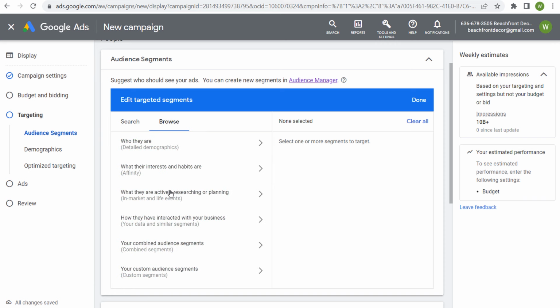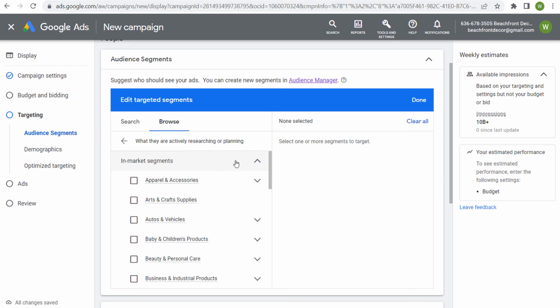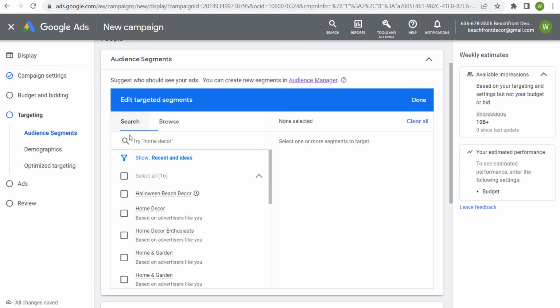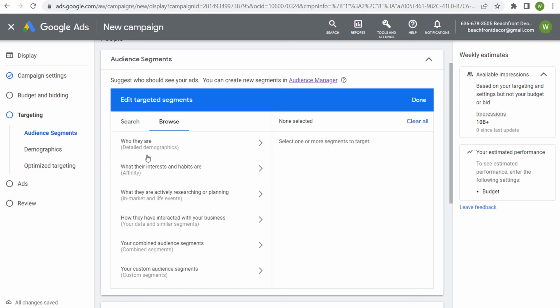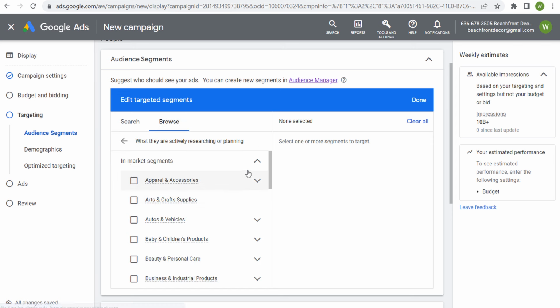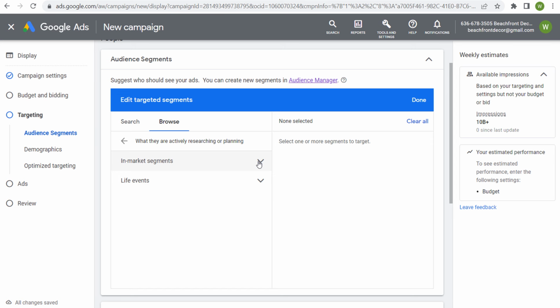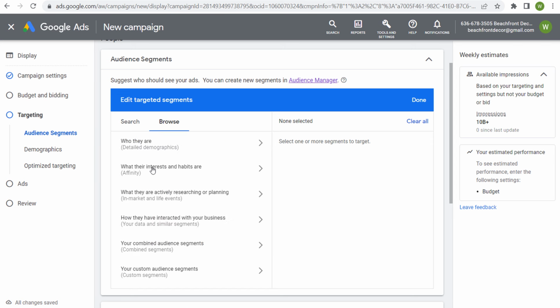Go to browse and you click on in-market and life events. They're not going to have all of these different in-market audiences there. So that's why I would recommend searching, because it's going to come up with some of these different built in-market audiences that other people are targeting that might be a little more relevant than some of the larger in-market audiences that they show just from the drop down here, where you come into your in-market and life events and you have your in-market segments drop down. There's going to be more when you actually search. So keep that in mind as you are targeting different audiences.